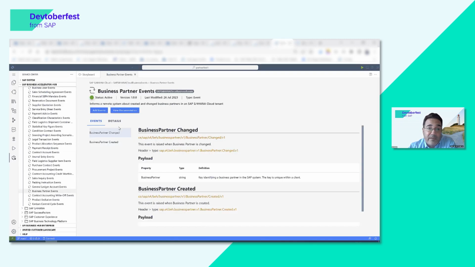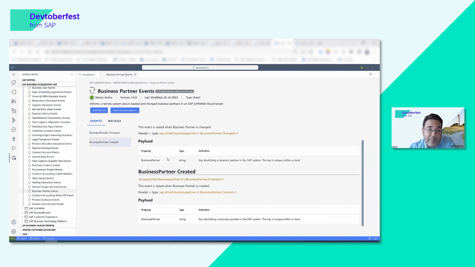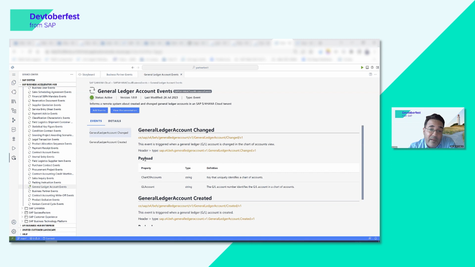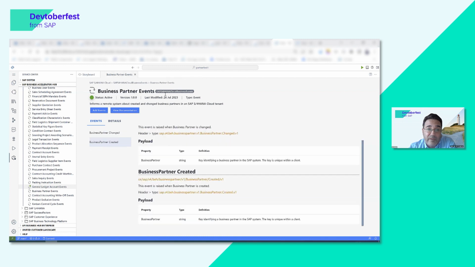What else do I see? I see the payload. So here the payload is only the business partner ID. So the event will be raised, changed or created, and the only thing that we'll get is the business partner ID. Then we need to do something with it. There could be other payload. If I click here, general ledger events, then it has a bit bigger payload, okay, 2 attributes. So it differs from event to event.